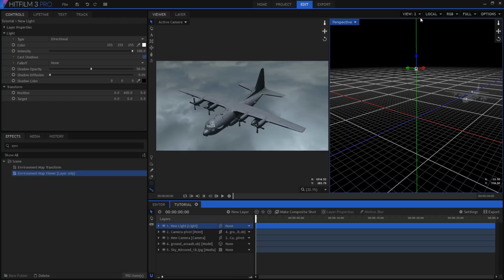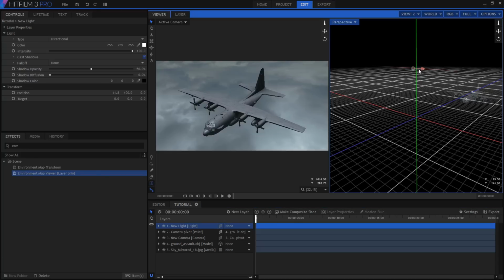In the perspective view, I'll switch the align tool to world so that the light's transform widget corresponds to the world, and will position the light appropriately just by dragging the widget around. I want to have some shadowing to bring out the detail on the model.